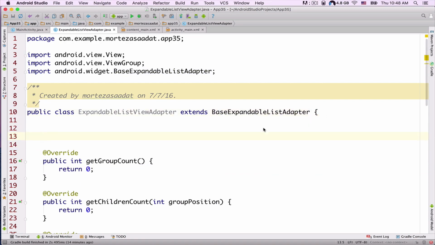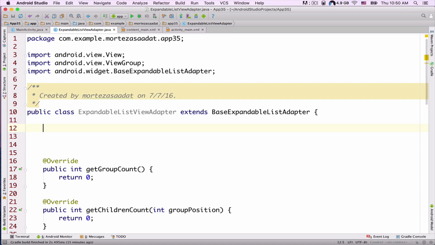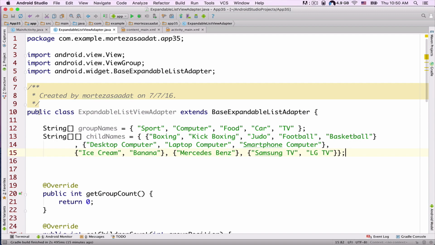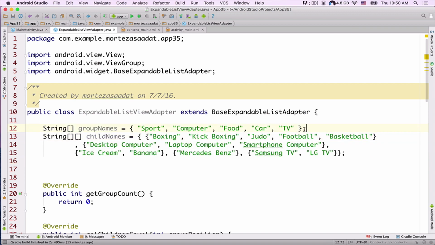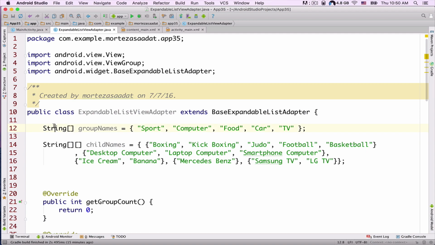But first of all, let's put in some more lines of code here inside of this class, and then we're gonna go ahead and implement these methods. Okay, so now I'm gonna paste in some lines of code here, and then I'm gonna explain to you what's going on here. As you can see here, these are the lines of code that I pasted here. First of all, I created an array of string values. This is a one-dimensional array, and the name of this array is groupNames.